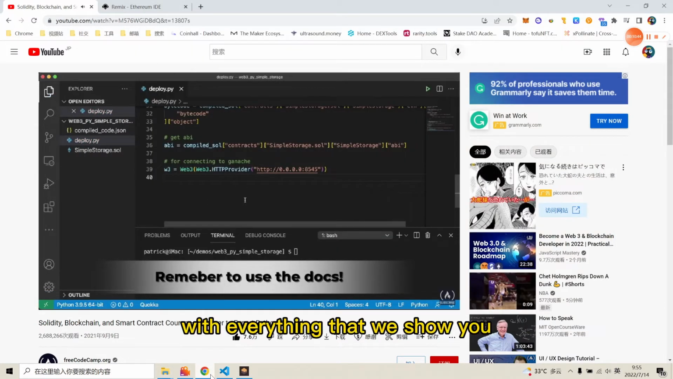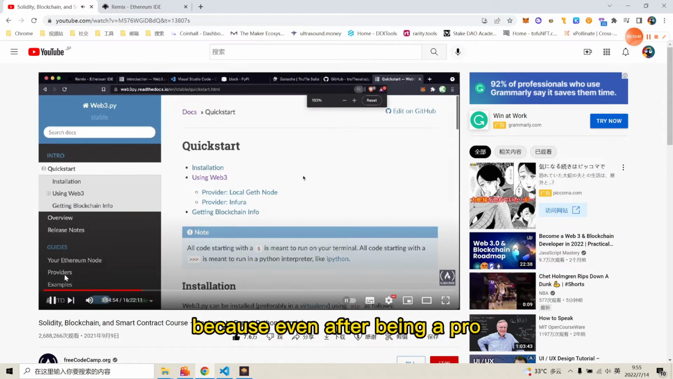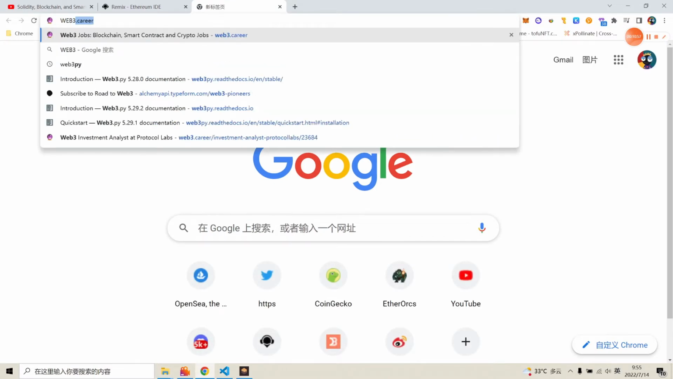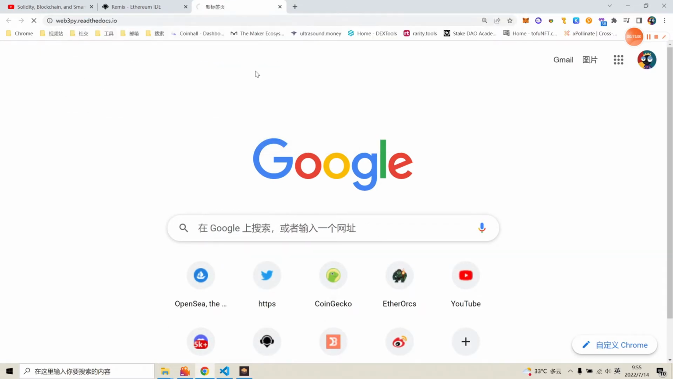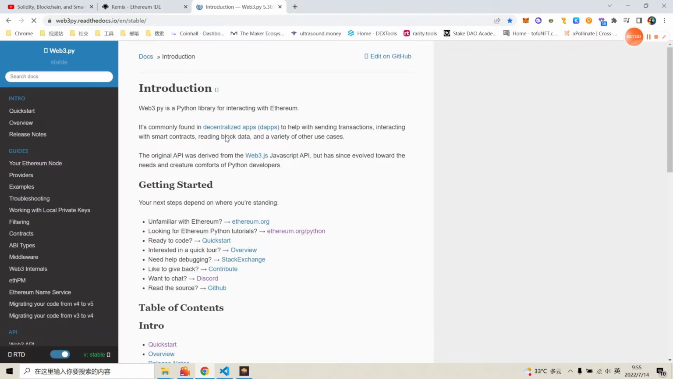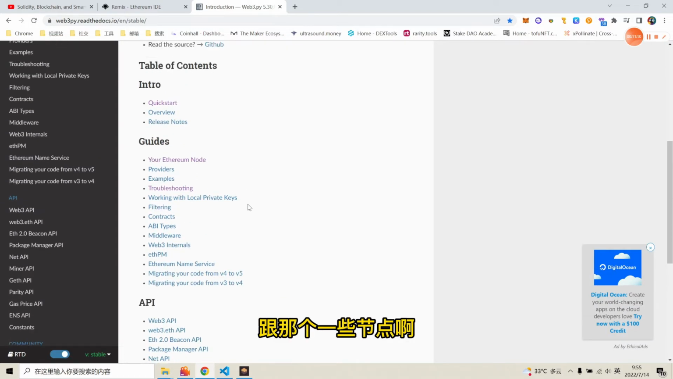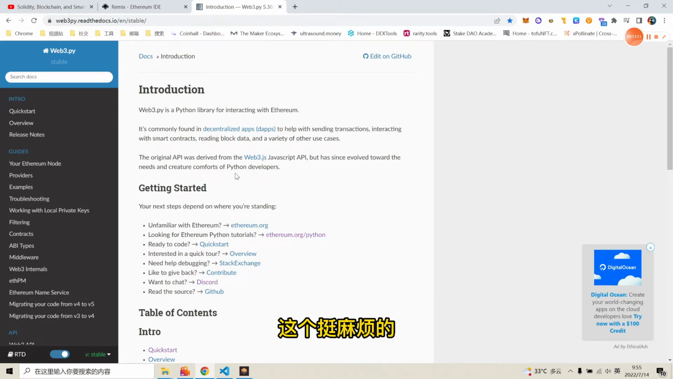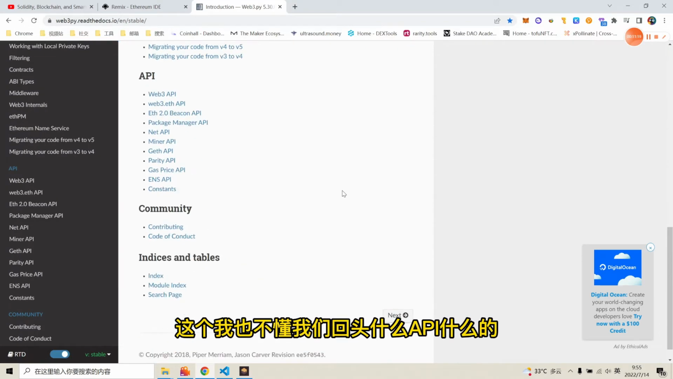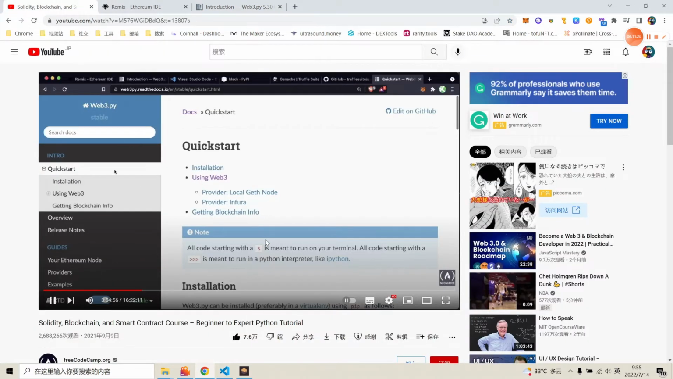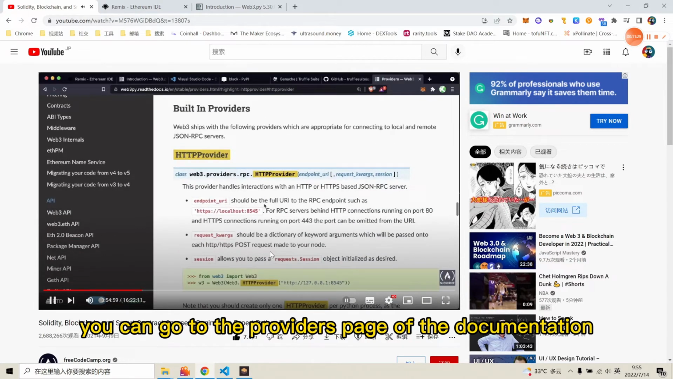Now, with everything that we show you, you're probably going to want to get really familiar with the documentation because even after being a pro, you're going to want to use it more. 如果你不熟的话，你就点那个 web3.py 文档，看怎么跟节点打交道，这个挺麻烦的。你很熟了以后，还经常要用到这个东西。这个我也不懂，我们回头再往下深入。If you want to learn more about other providers, you can go to the providers page of the documentation.